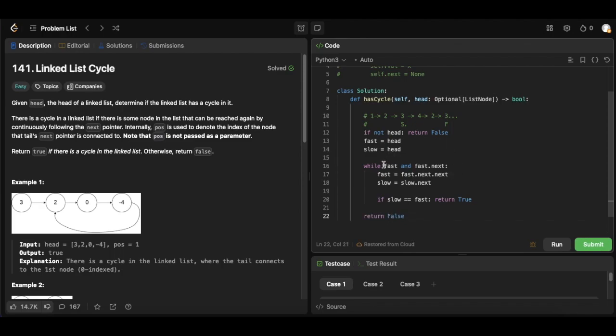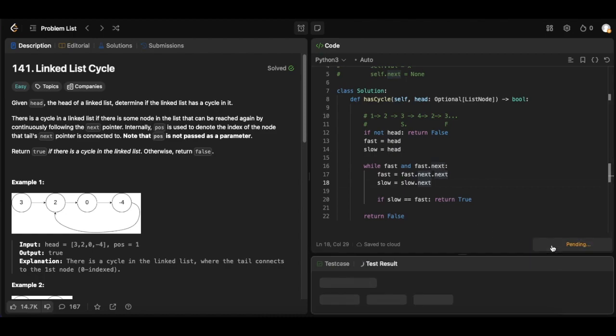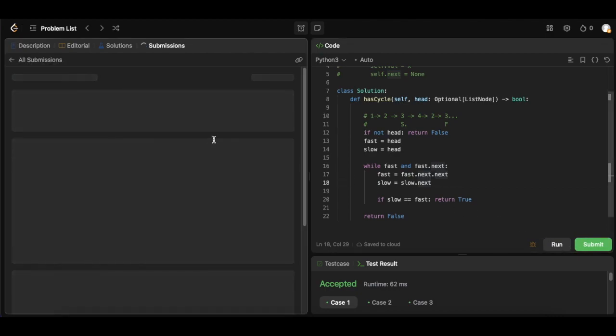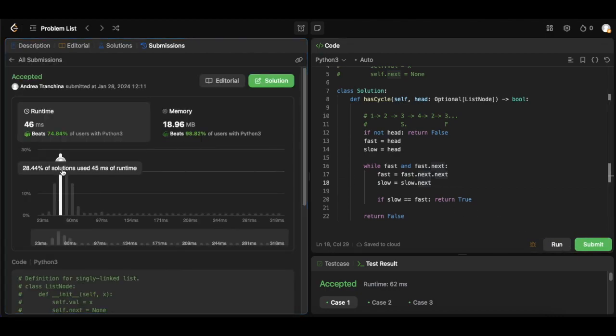Notice that we're only checking for fast and not slow, because we know that the fast pointer is moving twice, and so if there is a pointer which will reach null, it will be the fast pointer to do so first. Let's make sure this runs. And we see that it works efficiently.